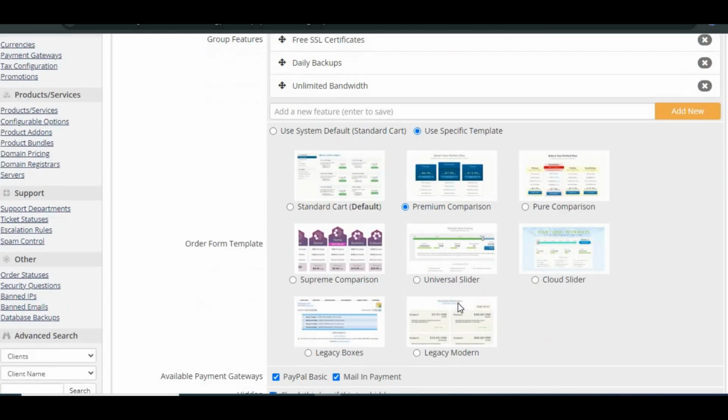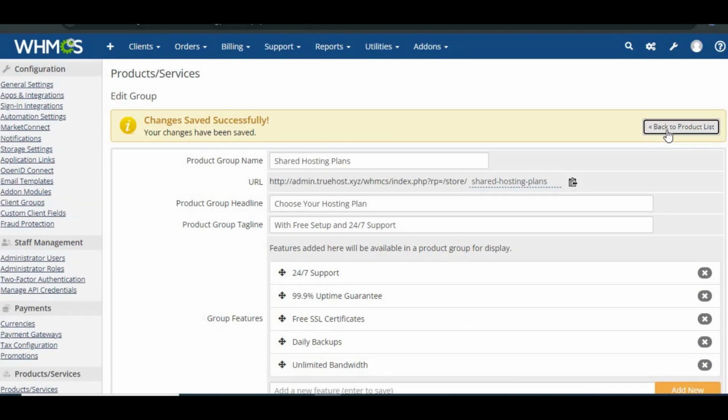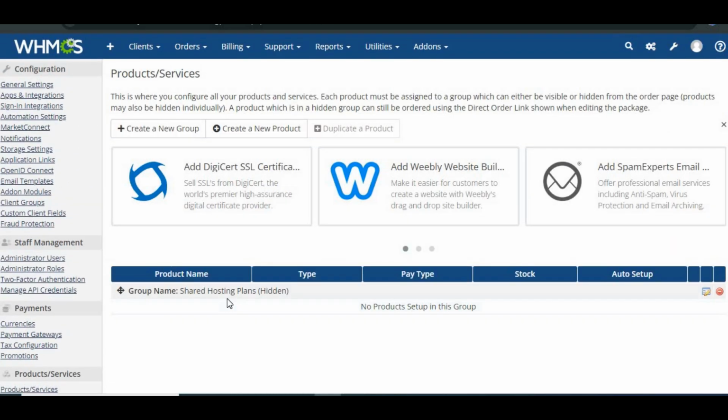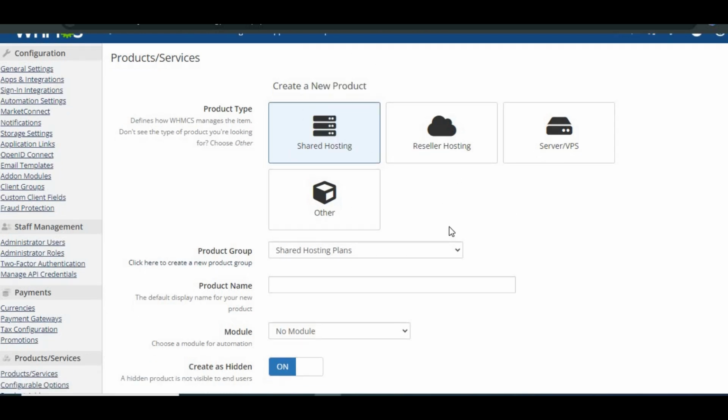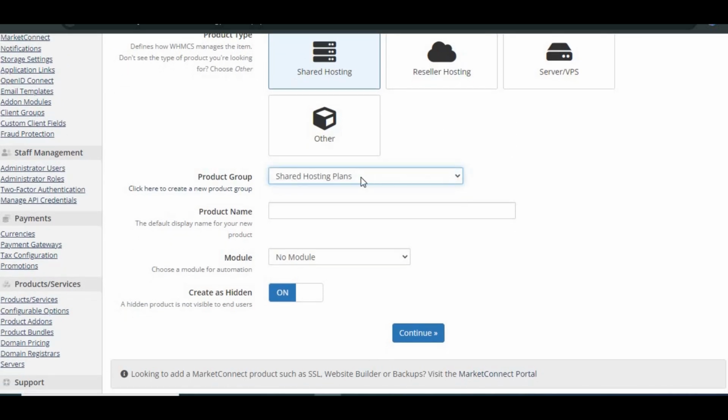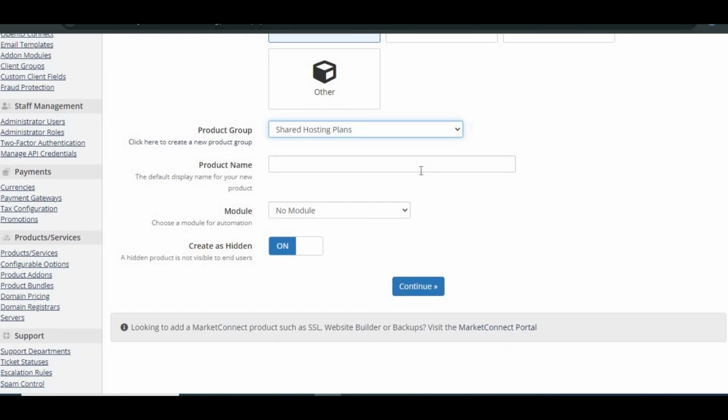Step 4. Adding a new product. Now that your product group is ready and features are added, let's add a new product. Back in the Product Services area, select Create a New Product. Choose the product type. For this example, we'll select Shared Hosting. Make sure to associate it with the product group you just created.